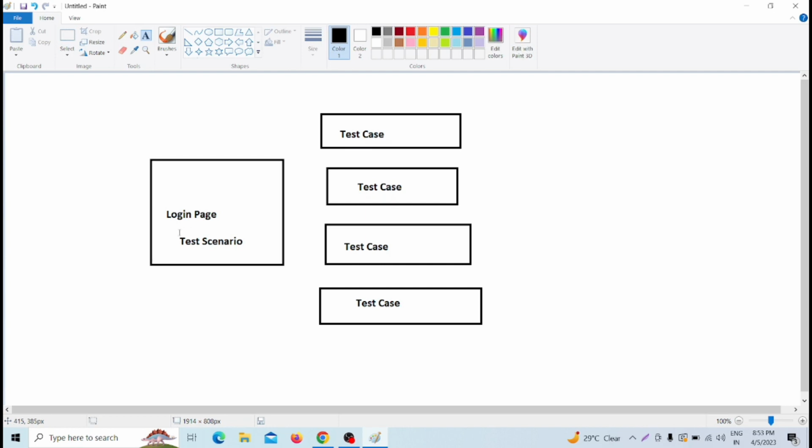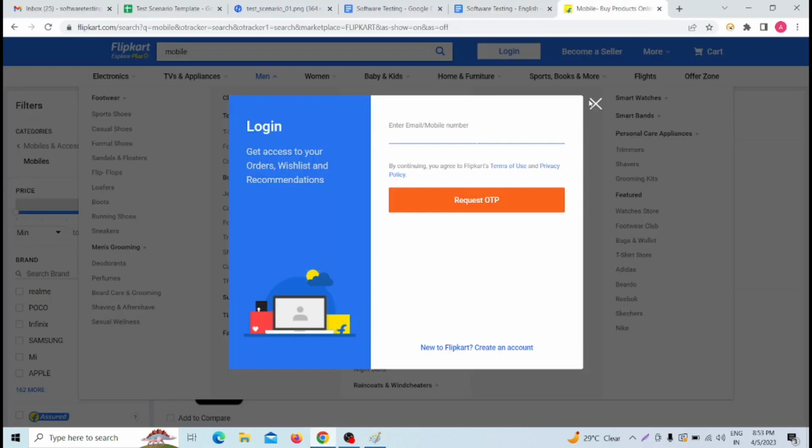In that login page, suppose I am taking Flipkart, and this is my login page. Maybe there are lots of test cases there. Suppose I am putting some email here. So enter a correct email. Then enter a space or a blank, enter an invalid email and click on request OTP. So lots of test cases are there. One scenario consists of lots of test cases.